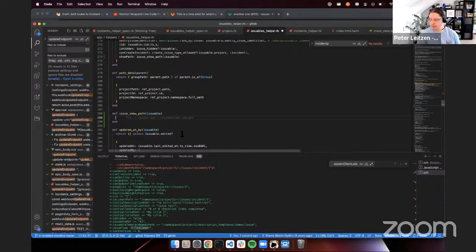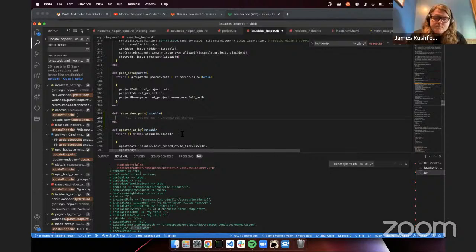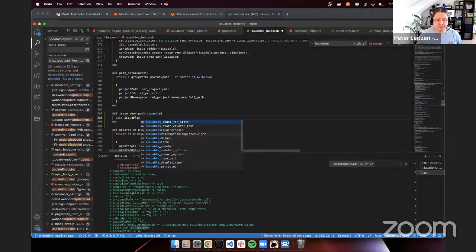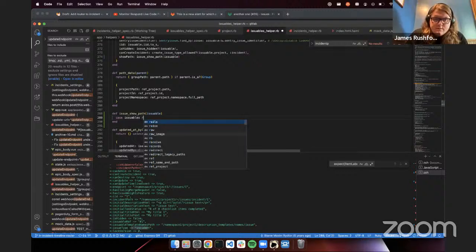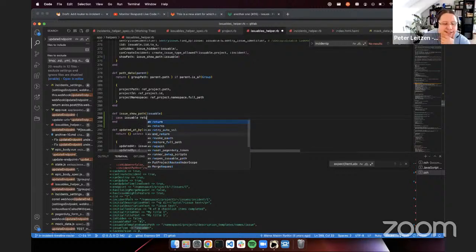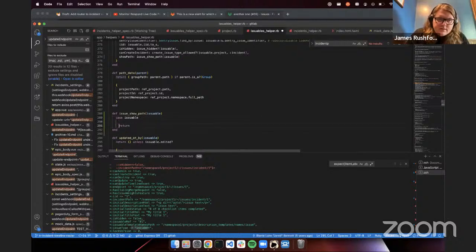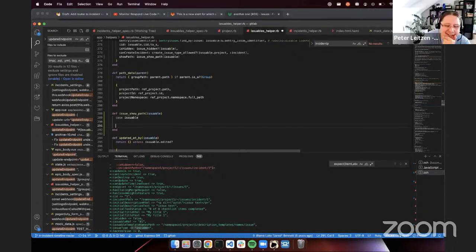What we could do is as simple as a case statement, which is a switch in JavaScript. So we would do case issuable, sorry, return. New line. Sorry, I'm not very used to being the navigator. No worries. New line. Oh, return. Yeah. Okay.